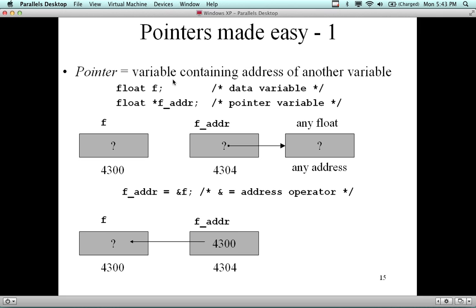So here we have two examples. Here we have a data variable. I call them identifier variables. Some people call them data variables. So float f, that's what you're familiar with so far in any other language.